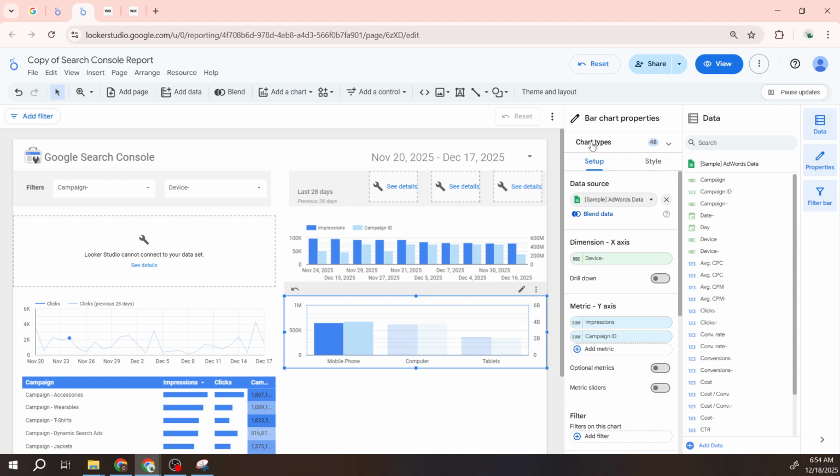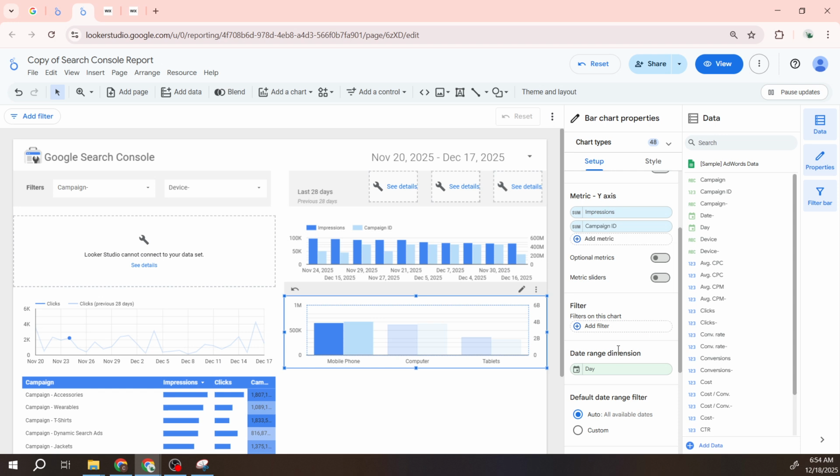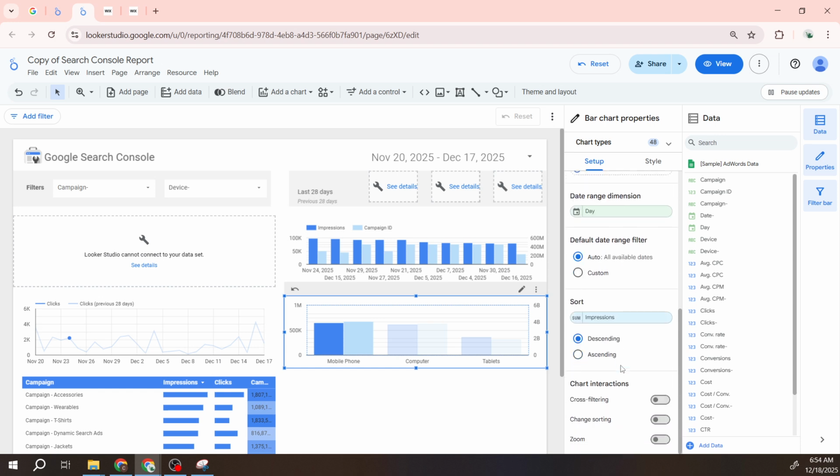In the Setup tab, scroll to the bottom to find the section called Chart Interactions. This is where you control how the selected chart behaves when someone interacts with it. Check the box labeled Cross-Filtering. The moment you enable it, that chart becomes an interactive filter source. This setting applies to the selected chart, so enable it only where it adds meaningful interactivity to your story.